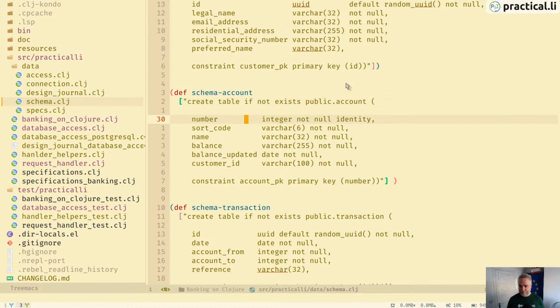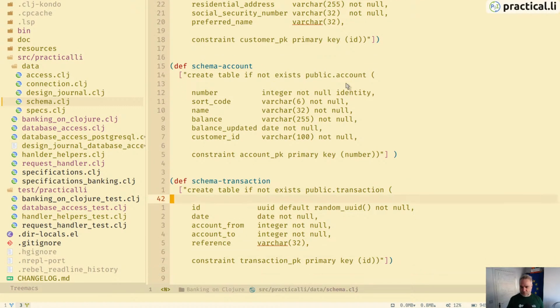And this is just using identity, which will generate a sequential number for the account number. So we can just use the database to generate the next account number, like unique account numbers for us, and that makes it nice and simple. And then I just changed the names to simplify all these. And the same thing with transactions as well.